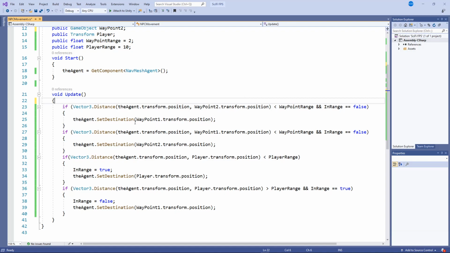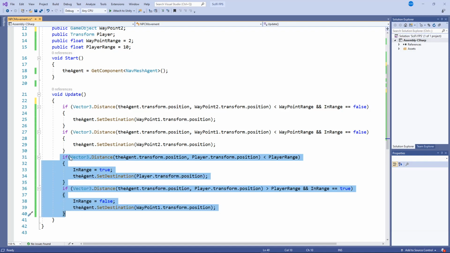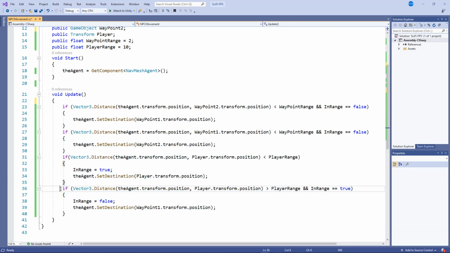Okay, so that's what's going on here. These two here are when the troll should follow the character, and then when the troll should resume its patrol. So if the distance between the agent, the troll, and the player is less than 10, we've set the player range as 10, then we're setting in range to be true.